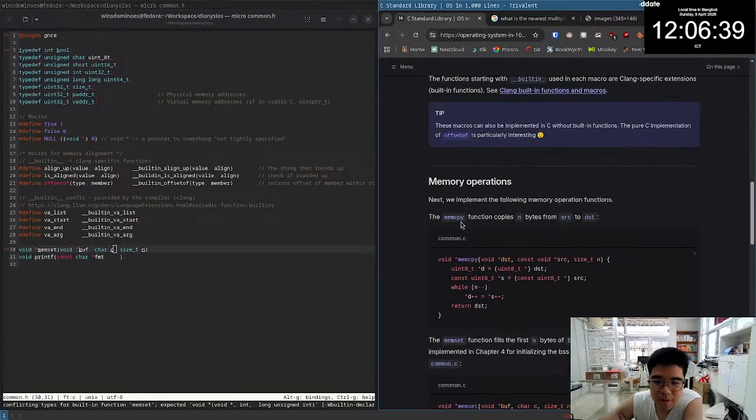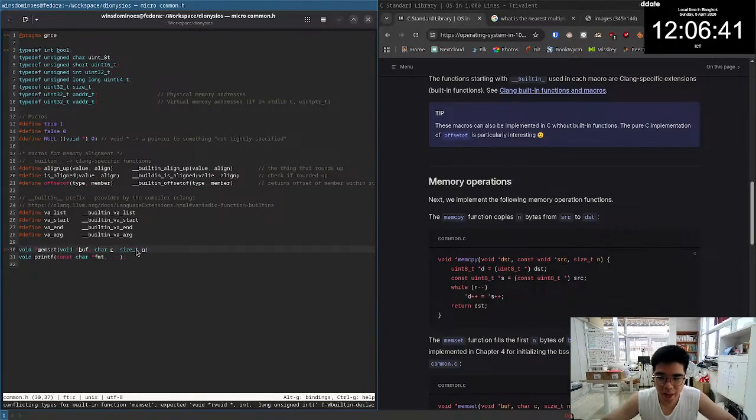The memcpy copies n bytes from source, which is this, to destination. Yeah, then I got it correctly.